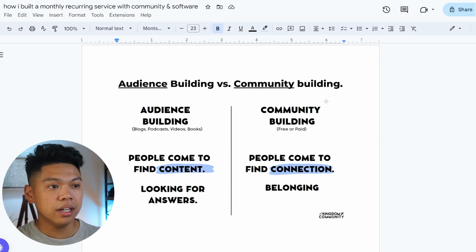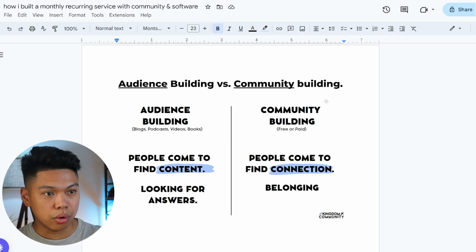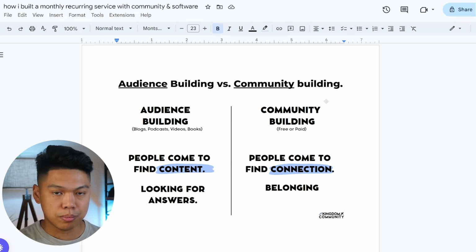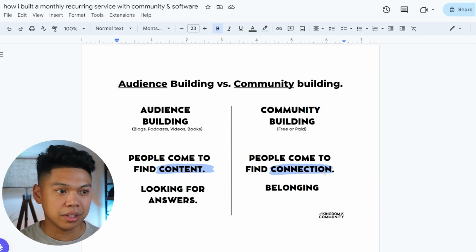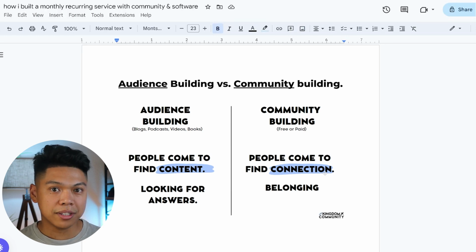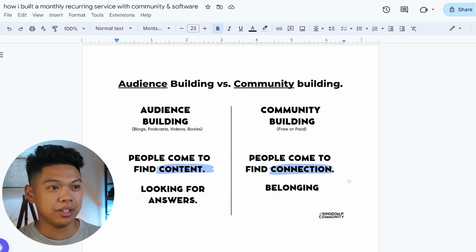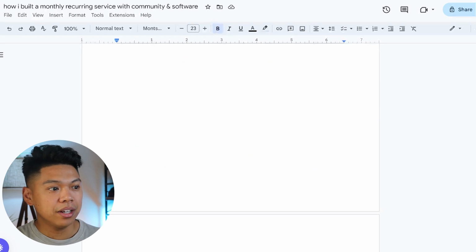Community building is the free or the paid. This is where they can go into a Skool group, or maybe you have Facebook groups. Whatever you're using to build your community, people also use Circle.io or similar platforms. So there are different communities, right? People in communities come to find connection. They want belonging. Again, this is the difference between attention building and connection building, audience or personal brand building versus community building. It's a lot stronger in depth.